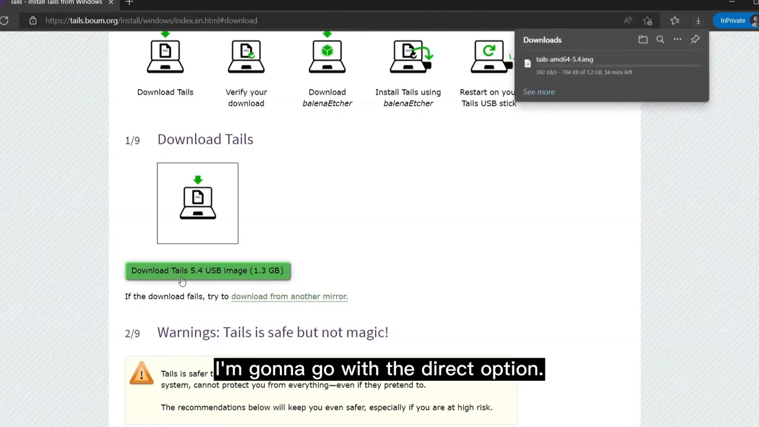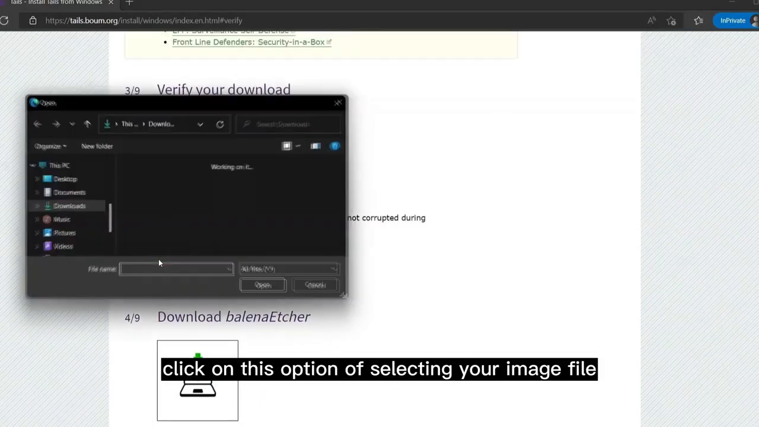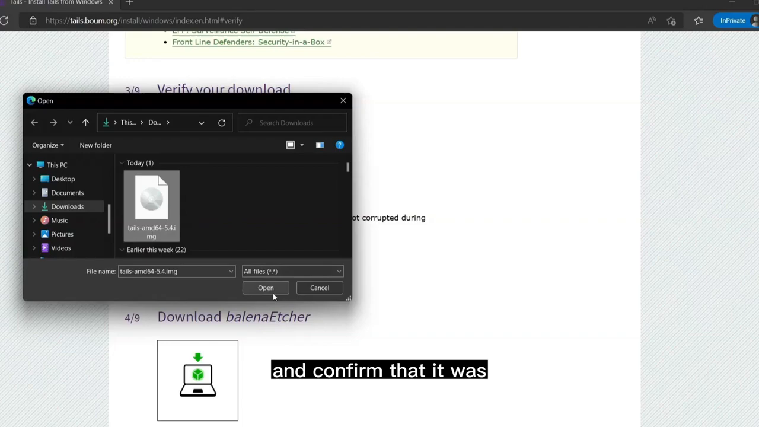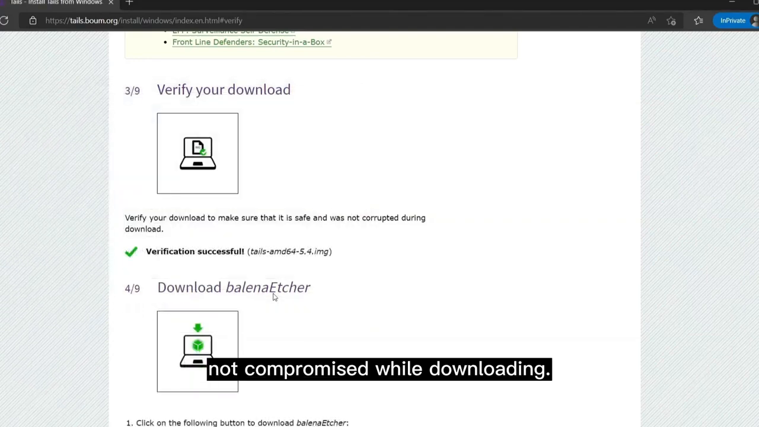I'm gonna go with the direct option. Once downloaded, click on this option of selecting your image file for verification, and confirm that it was not compromised while downloading. If the verification was successful, you're ready to flash Tails onto a USB stick with a minimum of 8 GB of storage. This process is straightforward on all platforms.